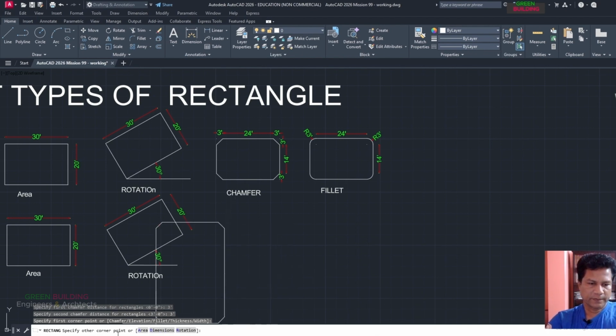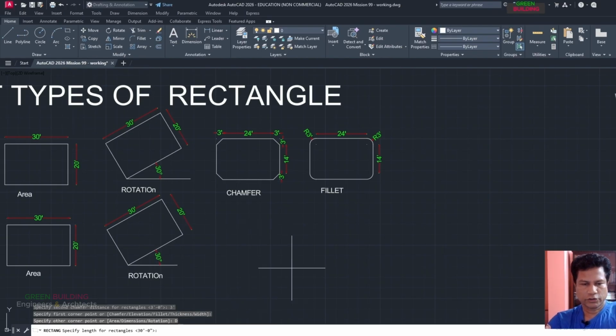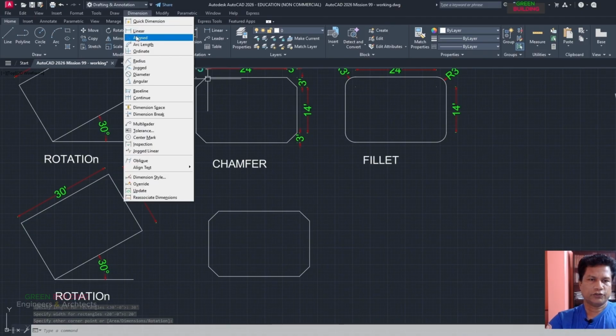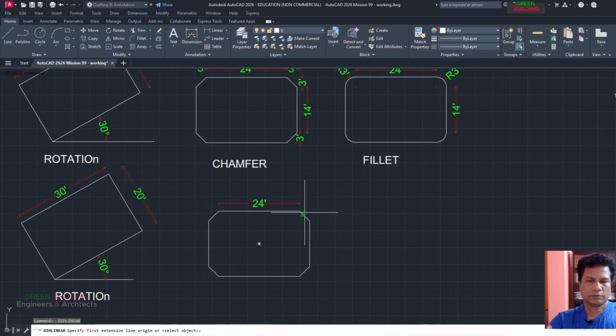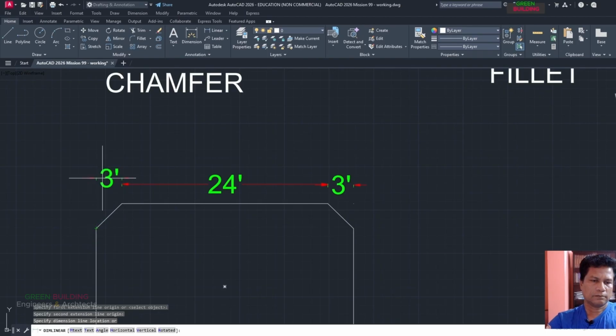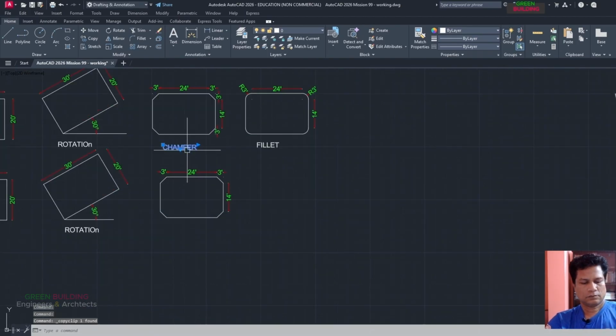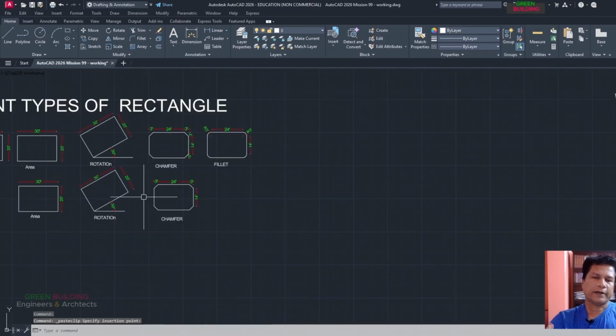Now specify other corner point. I will type D for dimensions. Length will be 30 feet for the rectangle and the width will be 20 feet. Check the dimensions, linear. This is the chamfer rectangle.